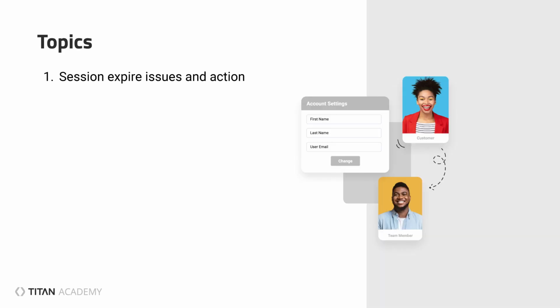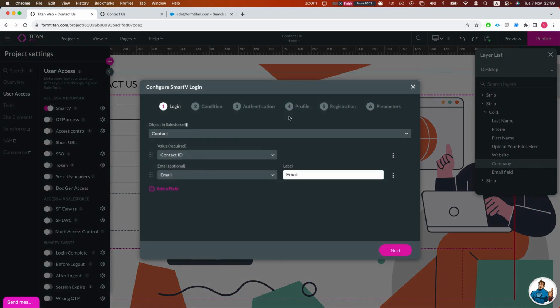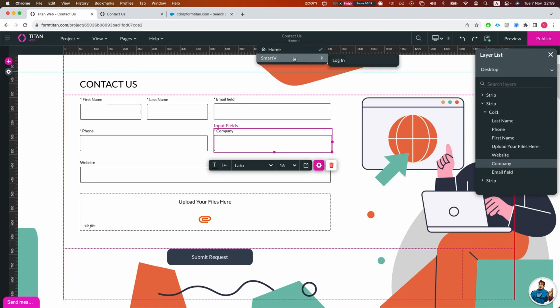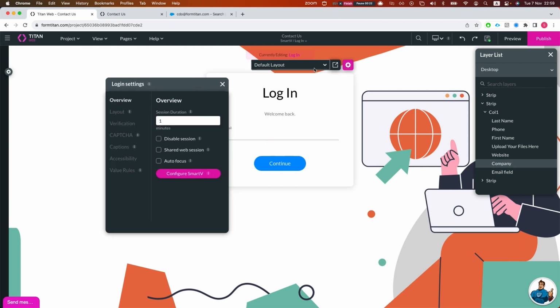Okay, so whenever we set up a SmartV, we can decide if we want to have a session for the SmartV or not. So we have a simple SmartV here set up. And the way for us to control the session, as we know, is we head over to the login, click on the gear icon, and then we can decide the session duration.